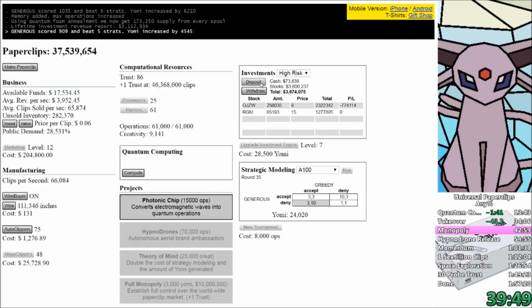So, as you can see, I'm trying to generate Yomi, but also generate creativity at all times. And here I'm coming up on 10,000 creativity. So I'm feeling pretty good about where my creativity is going to be. Once again, I want to be above 20,000 going into phase 2.